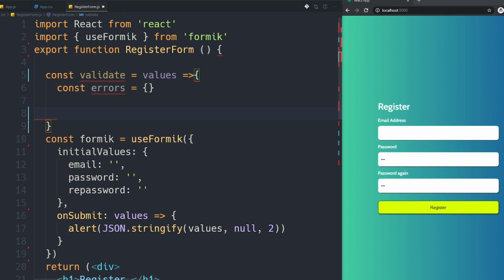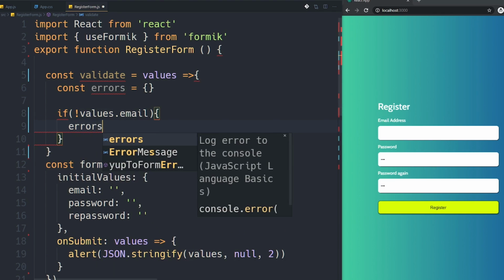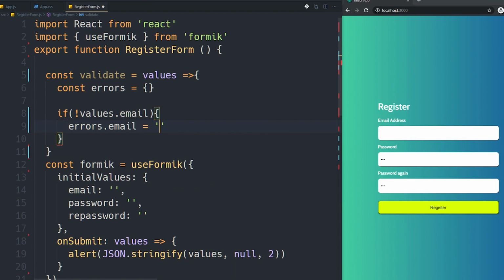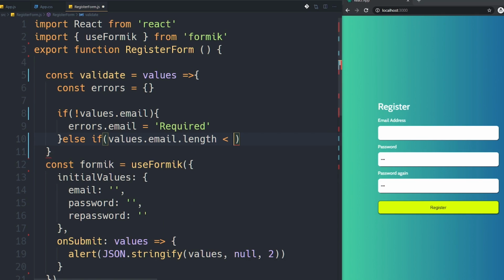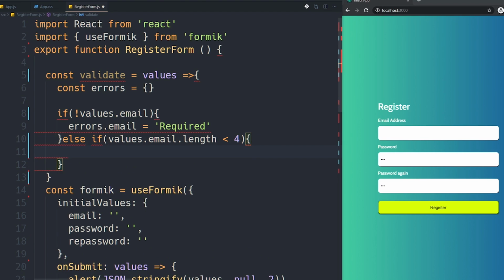And then just doing the validation, simply if we didn't have values.email, so errors.email should be required, else if values.email.length is less than 5 characters, then show a message like errors.email should be must be 5 characters or more. So you can simply add every condition that you have inside this section.